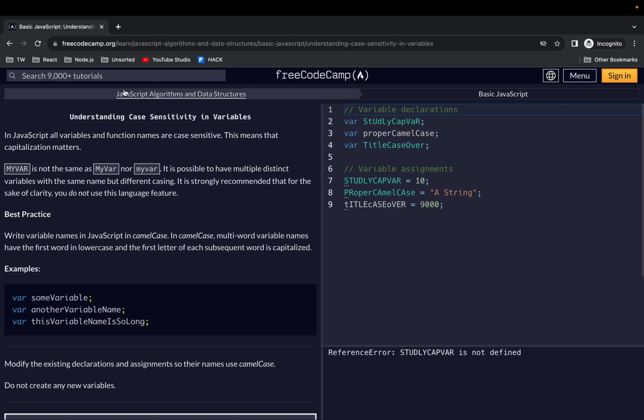Let's try and understand what we call case sensitivity in variables. In JavaScript, variables are case sensitive. What this means is that if you have myVar, in different capitalizations like so, these three things, even though they have the same letters, are not the same. JavaScript will treat them differently because JavaScript is case sensitive.